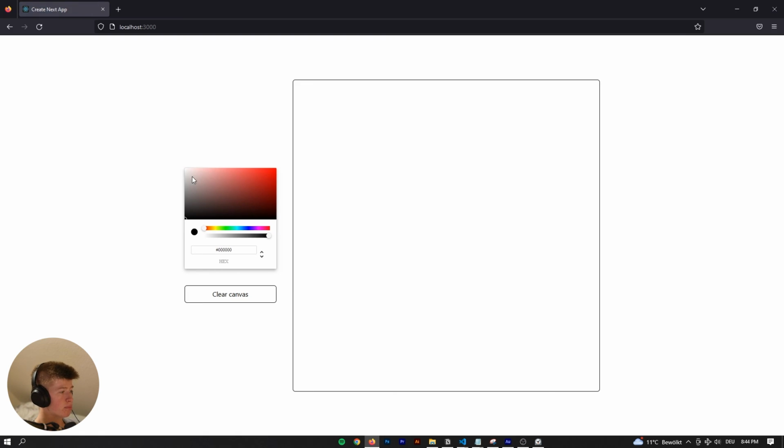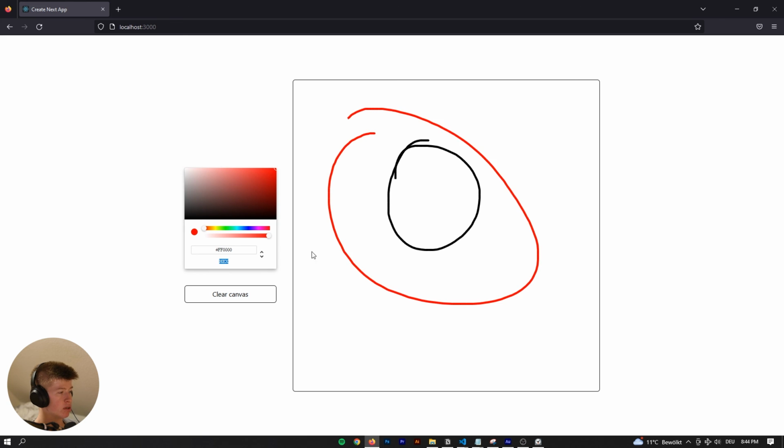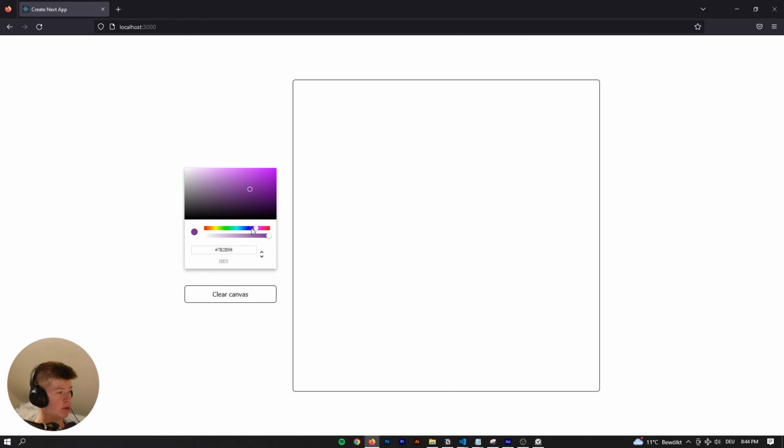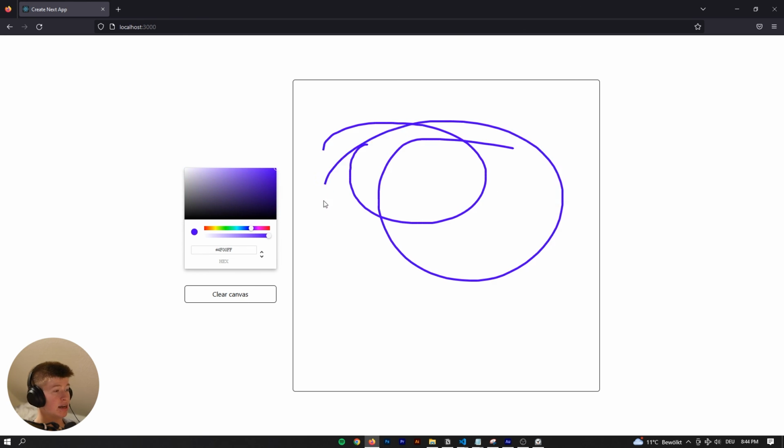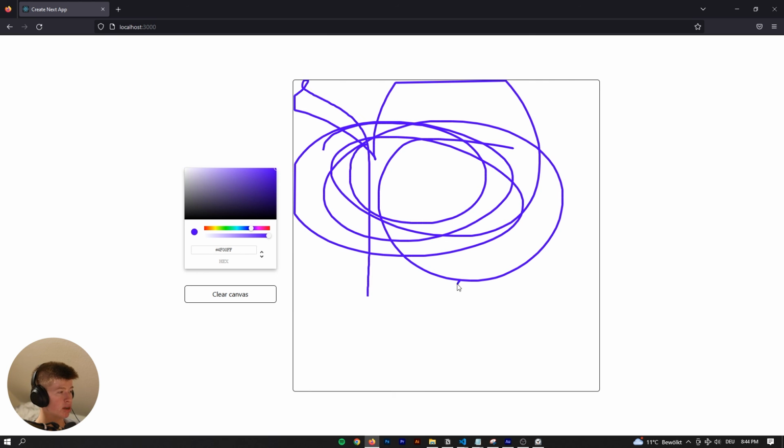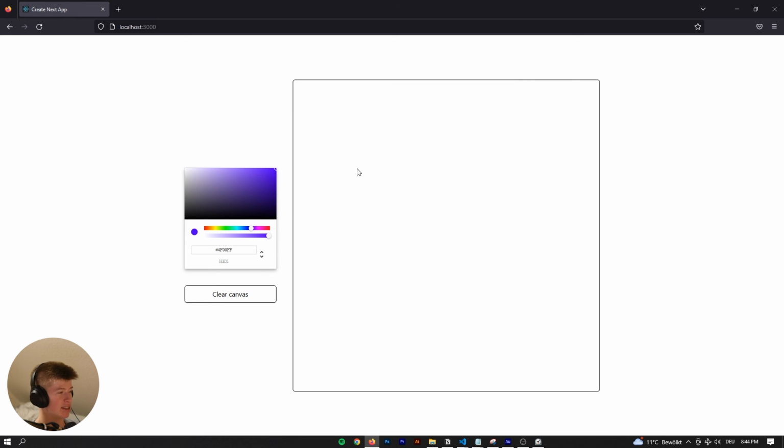And now we have pretty much the exact same thing as the demo project. So we can draw in multiple colors and then clear the canvas whenever we want to. Nice. And I think this is how Da Vinci drew the Mona Lisa. I think he also did it in Next.js and React. Yeah, I'm pretty sure that's how he did it.